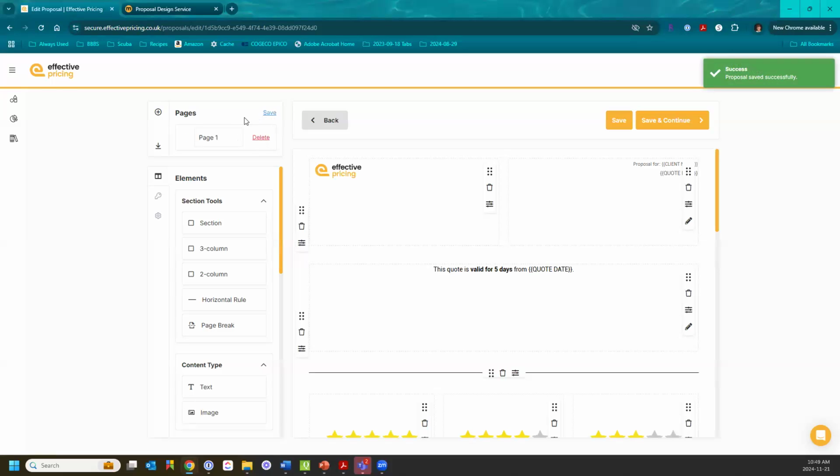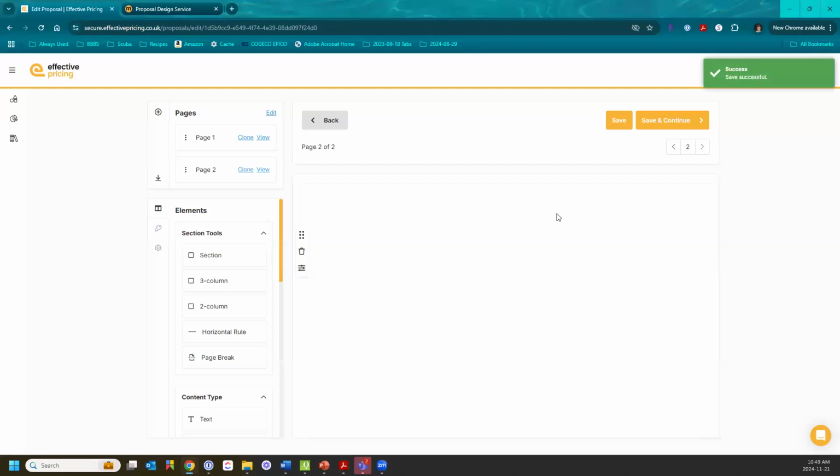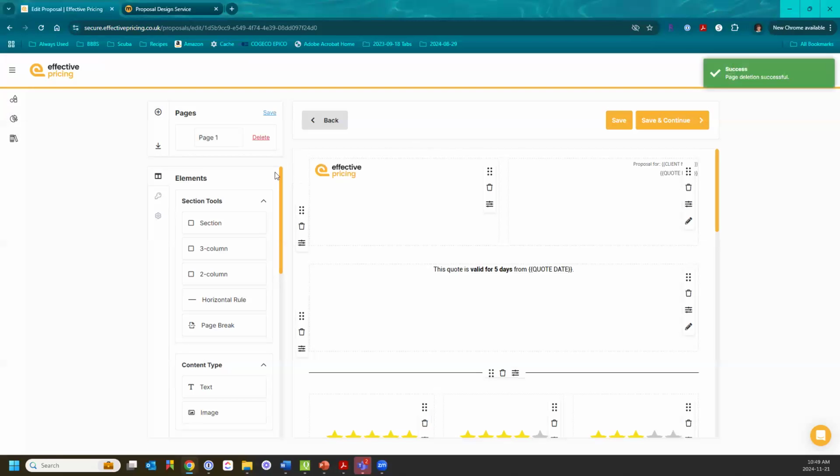You can edit it where you can change the name or you can delete the page, remembering to hit save after you've made any of those changes. And to add a page, you would just hit the plus page. So I would say page 2. And now what you see happens when you have more than 1 page, you now get this page 2 of 2 message here. And you get these toggle buttons where you can move back and forth. I'm just going to delete that second page.